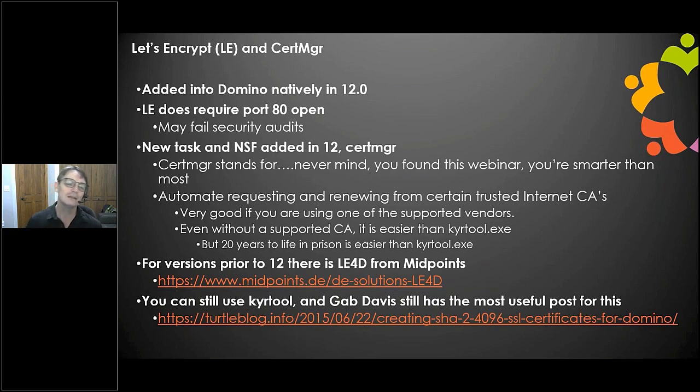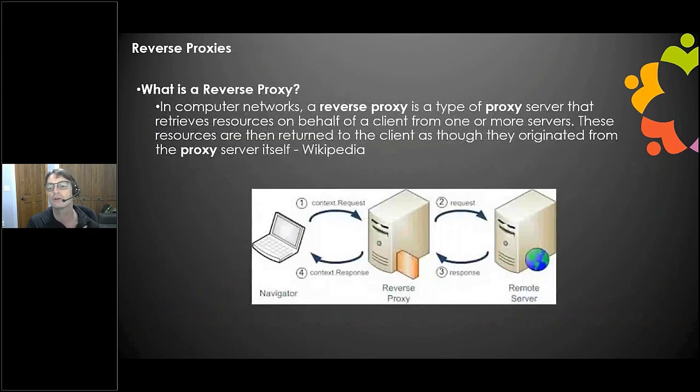So let's say I don't want to do SSL in Domino. Well, I'll go a bit further. Let's say I don't want Domino itself surfaced to the web. I want to protect it somehow. How can I do that? Well, you can use a reverse proxy. So what is a reverse proxy?